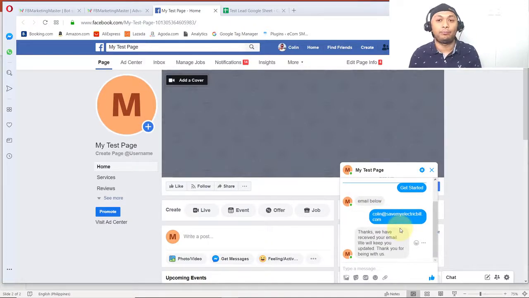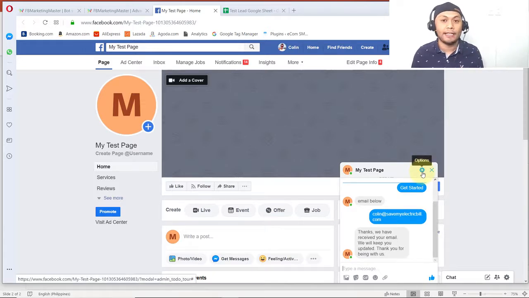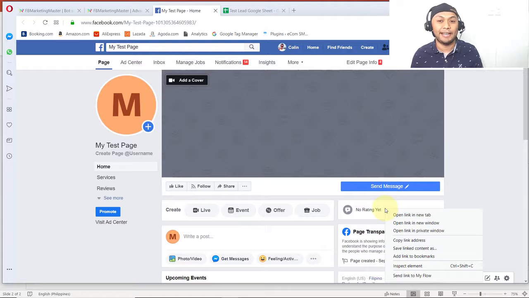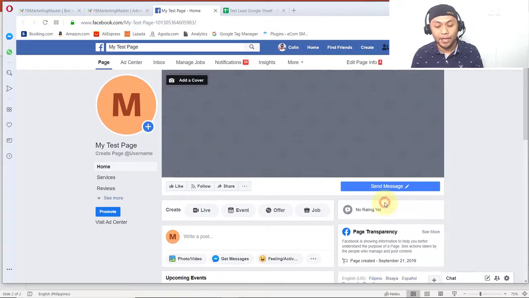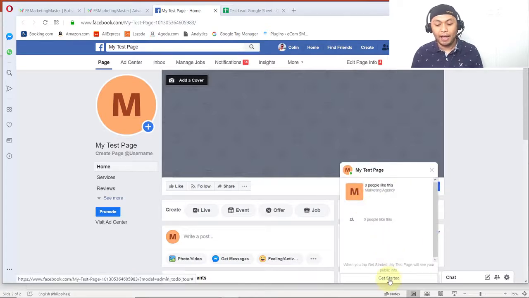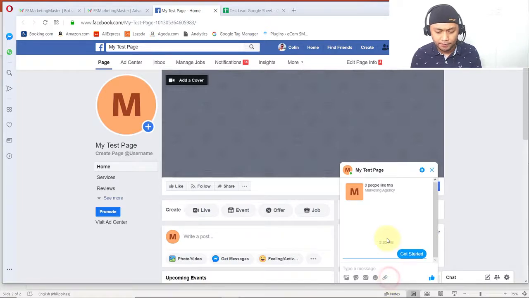So I have a previous conversation with this page, so the Get Started button does not show up. But in order to force the Get Started button to show up, all you have to do is delete the previous conversation. So to do that, click Options and then delete the conversation. Okay, so we have successfully deleted our previous conversation with this page. Now the Get Started button should show up. So let's test. Send a message and click Test button. Okay, as you can see, we can now see the Get Started button. So let's click the Get Started button.